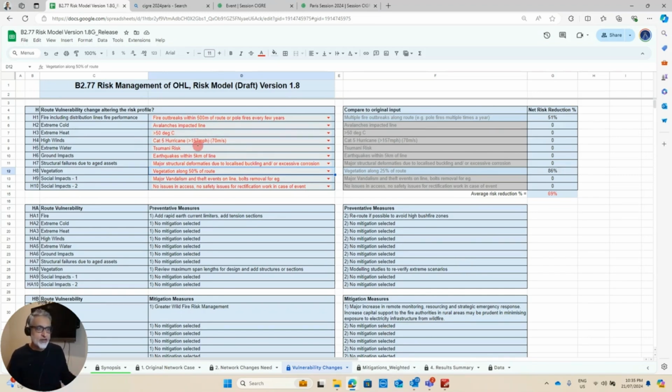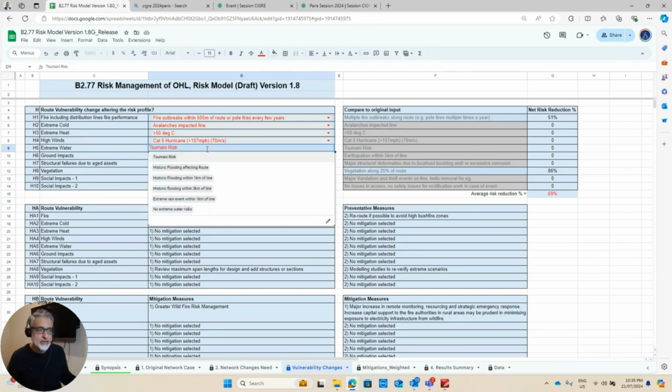So let's take another example. If you know, for example, that you have a tsunami risk in your original input, but in the new associated development work that you've done, you can say that, look, I have actually mitigated this risk by eliminating the tsunami impact on my network, by creating some rerouting or anything, and there's no extreme water risk.